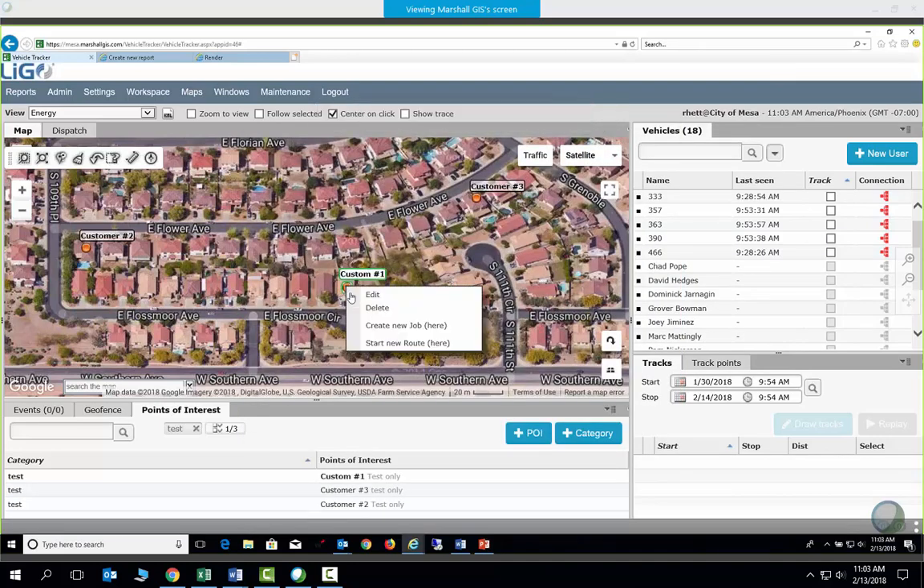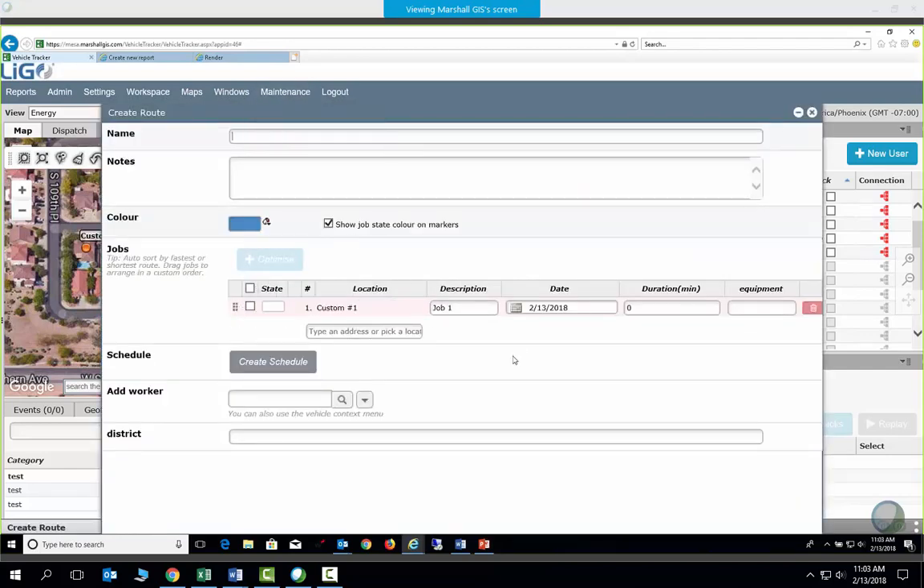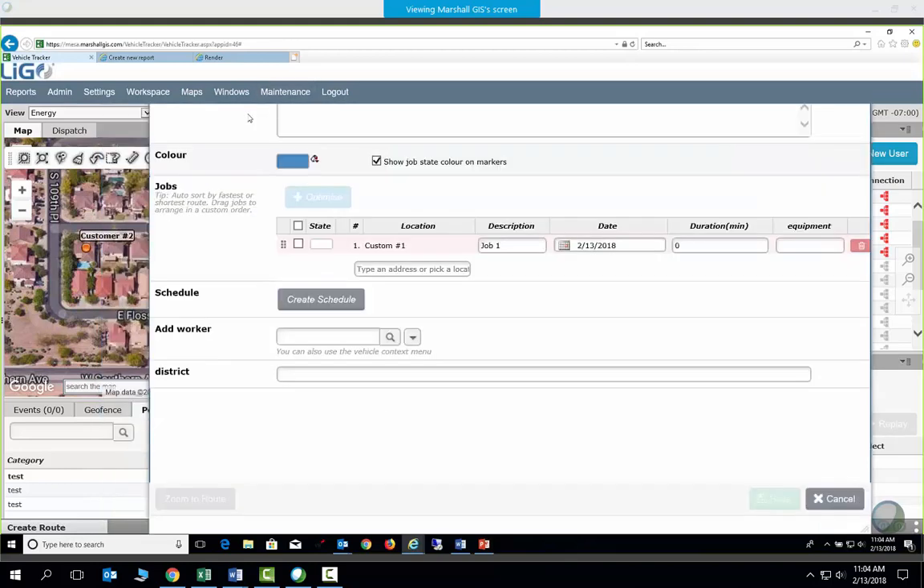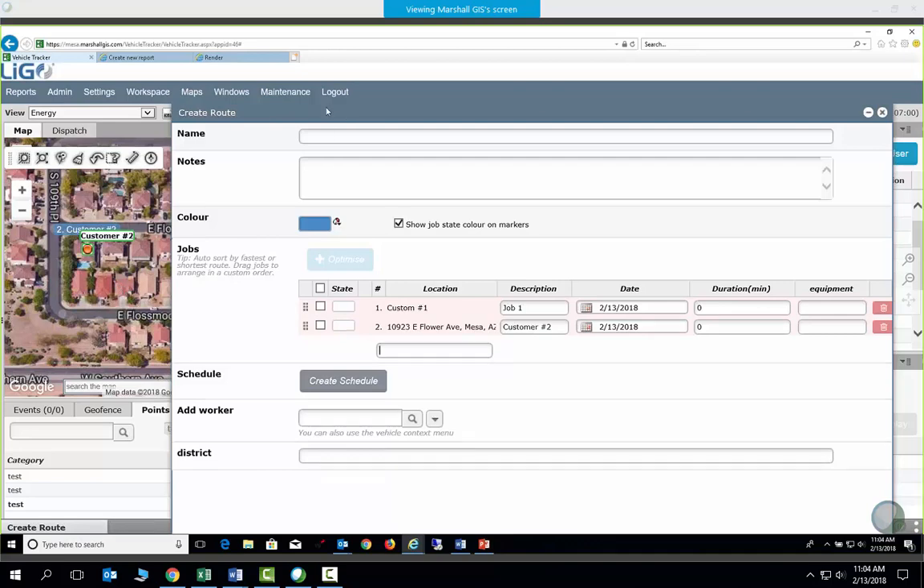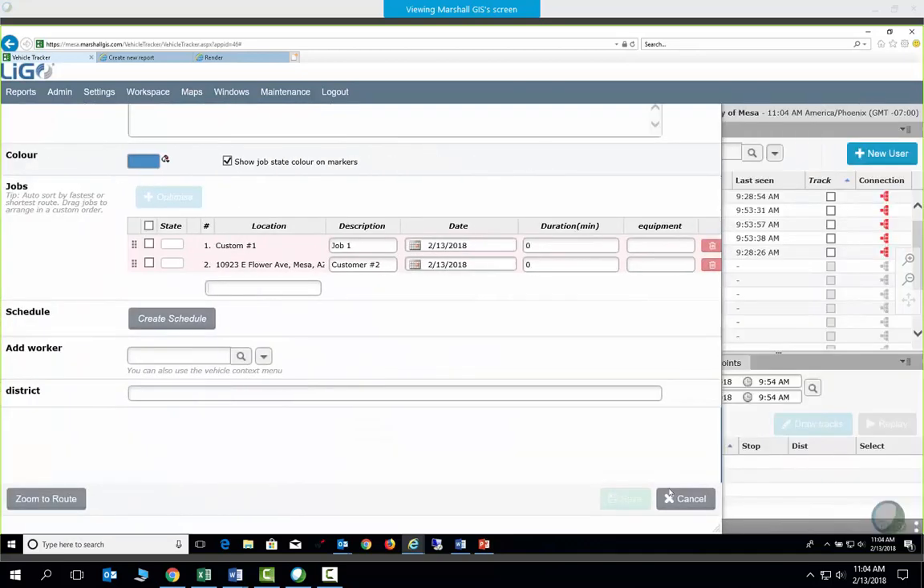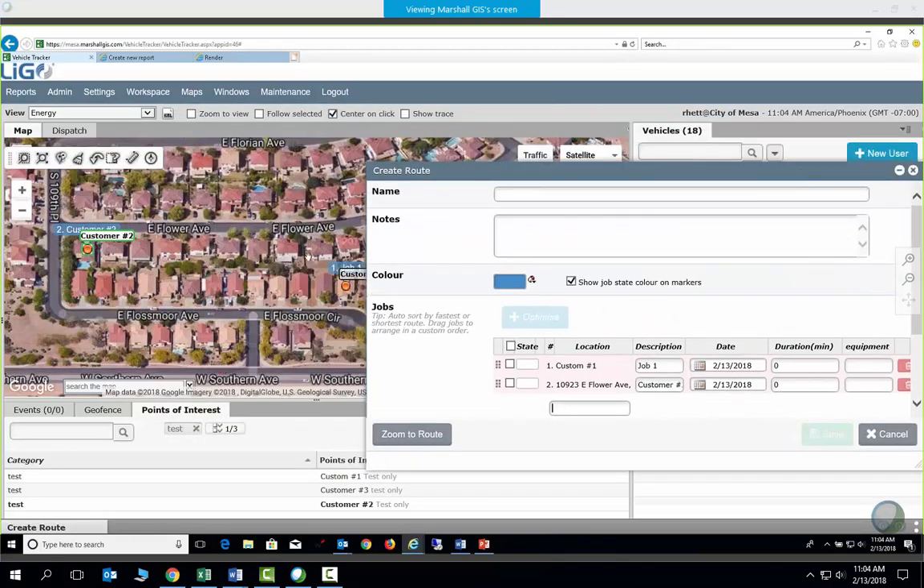So for example, I could start a new route, and it's going to auto-populate, with the location based on the point of interest. If you just right-click on the map, it's going to put the address, or you can create the route based on this, and then I can click on my next one and add it to the current route. Let's get this out of the way.